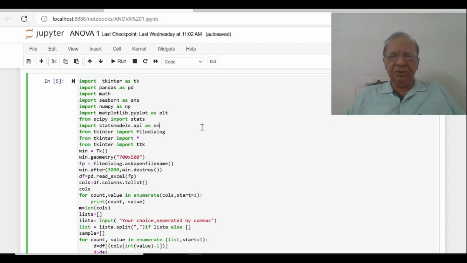Because if we want an ANOVA table, this exercise is for the ANOVA table, then we have to import OLS, ordinary least squares, because the ANOVA table will give us the variances between the groups and the variances within the groups, and then we will be able to create the ANOVA table. So we need OLS. Secondly, we need to create the categories.